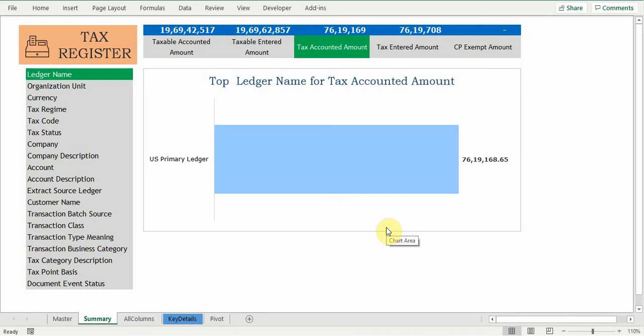Greetings everyone. In today's video we will view one of the quickest ways to slice more than 15 dimensions of a Fusion Standard Report, the tax register.